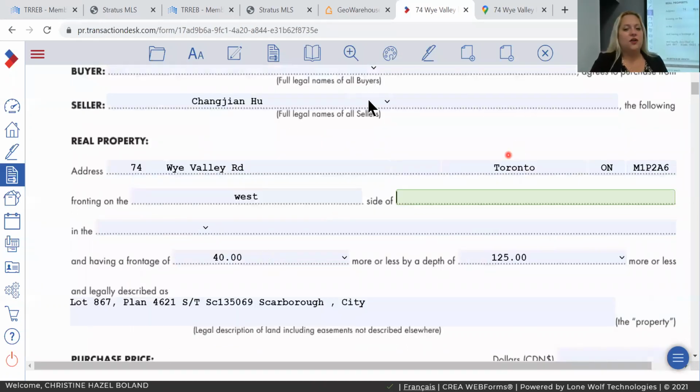In the city of Toronto, okay, I'm not too concerned about that. And having a frontage by 40 and 125, right? Frontage 40, depth 125. This is another place where I'm going to take a little pause, and I'm going to make sure that the information is correct.